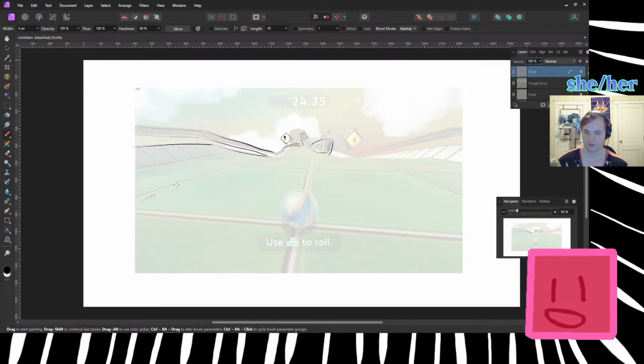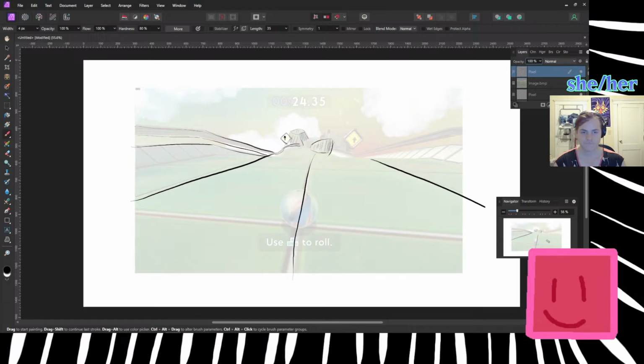Why can't I just draw this line straight? Come on. If you're wondering what you're looking at here, this is the first level of a little game called Marble It Up Ultra. And I can't draw this thing. Nope. There we go.